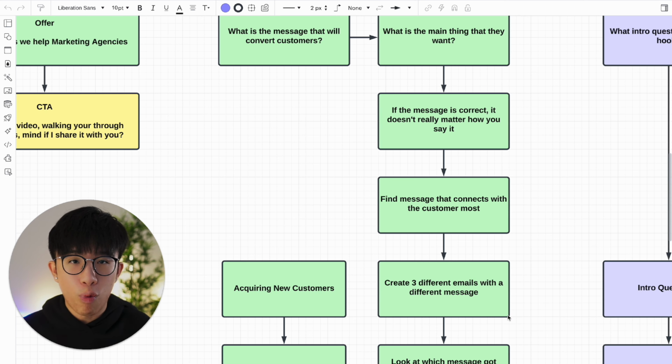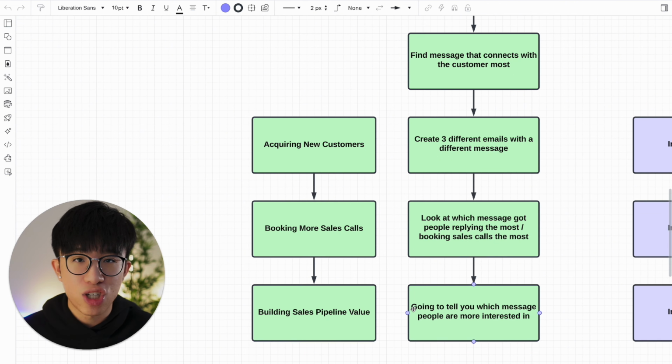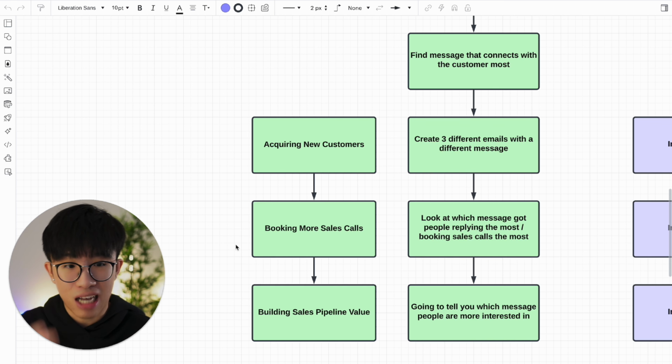So think about what you sell. For example, I sell lead generation as an offer. I help other businesses book sales calls by using cold emails. So what are my 3 messages that I can use in order to do that? Well, the first is I could tell businesses that, hey, I will help you acquire new customers.